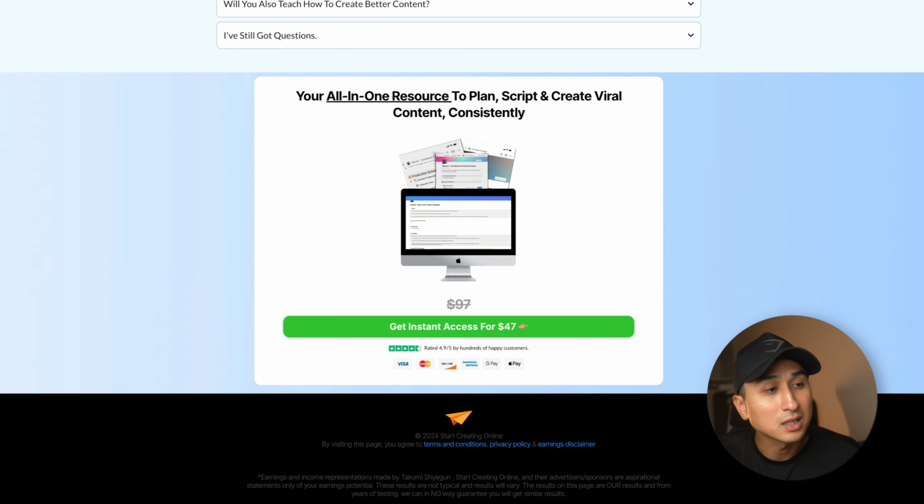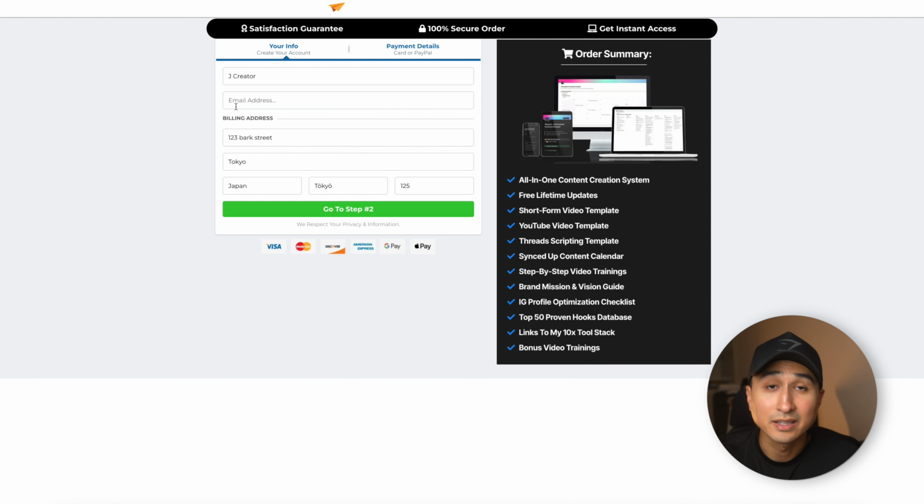So firstly, if anyone clicks on any of these green CTAs, they will automatically be taken to a two-step checkout page. So in this first step, I'm collecting their name, email, and billing address. And the reason I'm collecting this information first is because it allows me to automatically create an account for them once they make the payment, which then allows them to get instant access to the template.